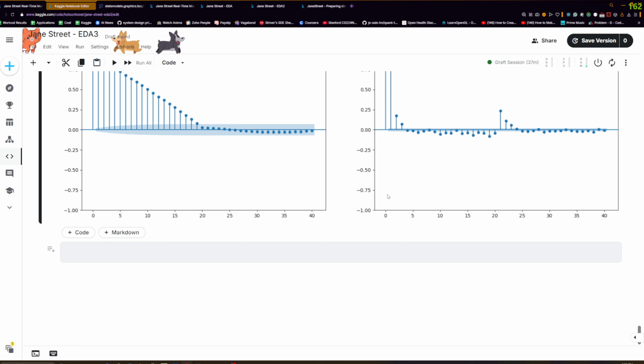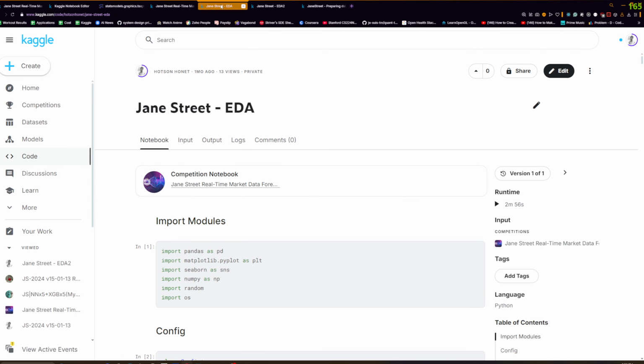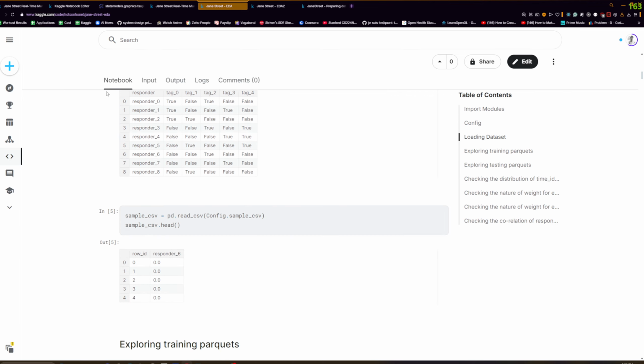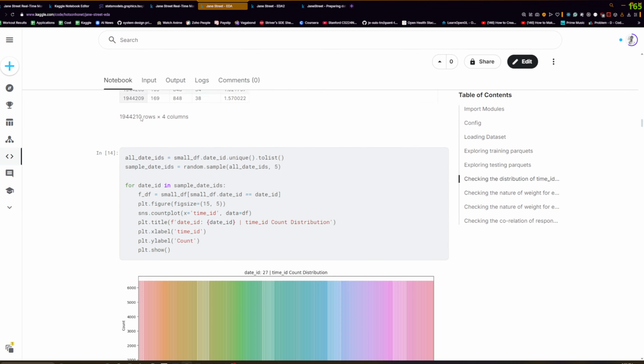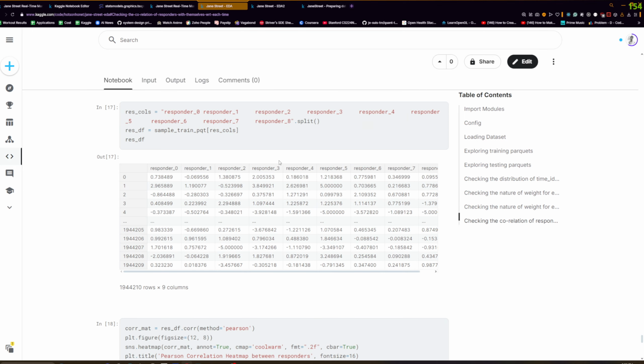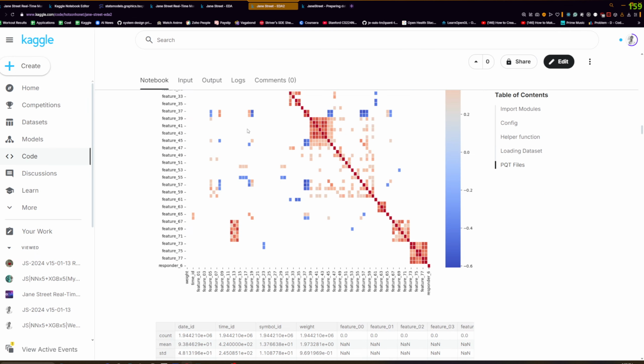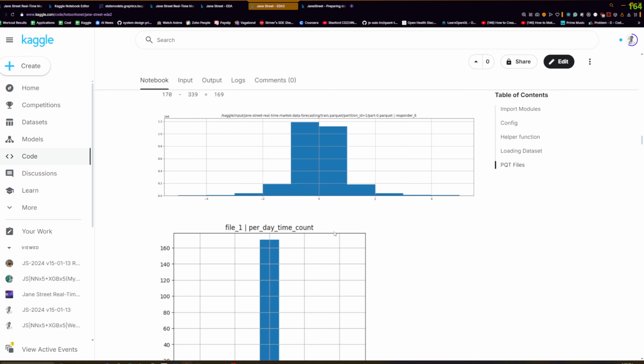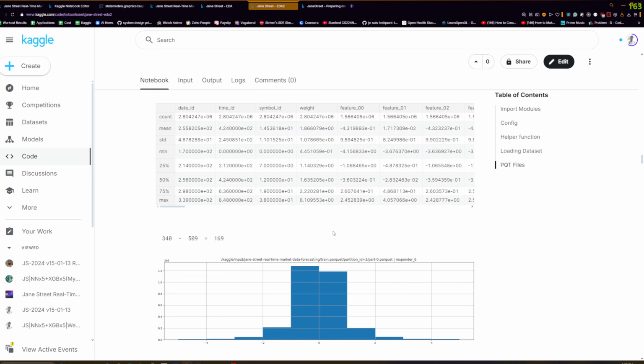Now the next thing we should look at: if we simply plot the correlation plot, we are not seeing any good thing, right? I tried the correlation plot earlier, but I didn't see any pattern from them. None of the features are being correlated with any of the responders.